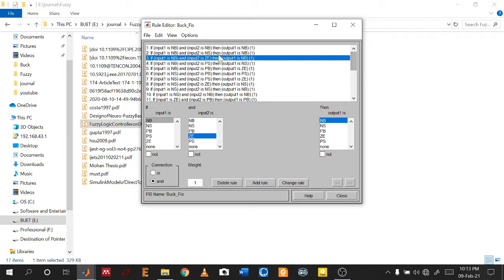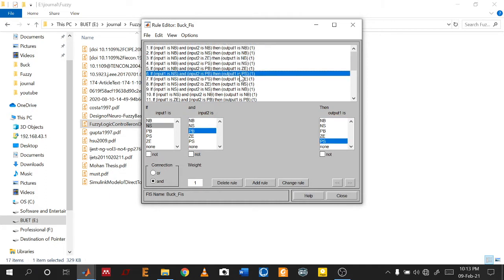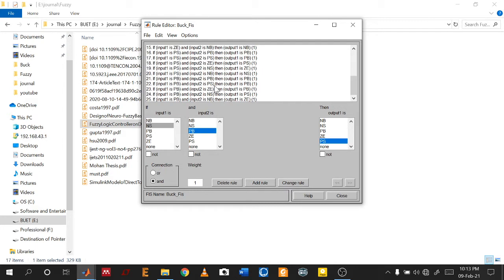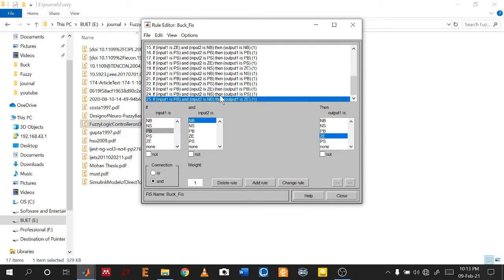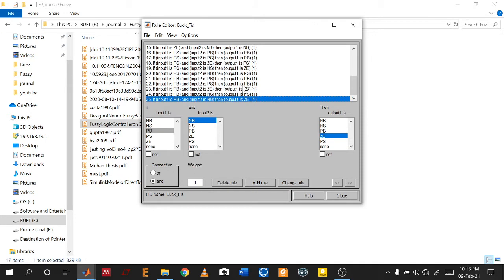So here in rule one, you can see if input 1 is negative big and input 2 is negative big, then output is negative big. There are actually 5 by 5, so 25 rules. Here you can see 25 rules, and all the rules will define the output according to the designer. It's up to you, you have to design it.